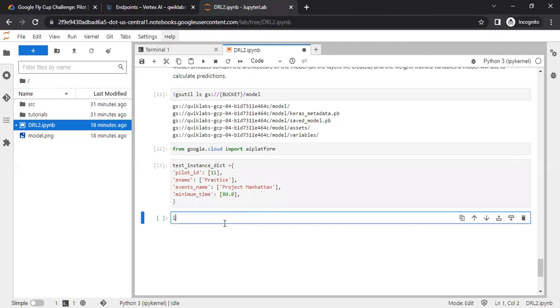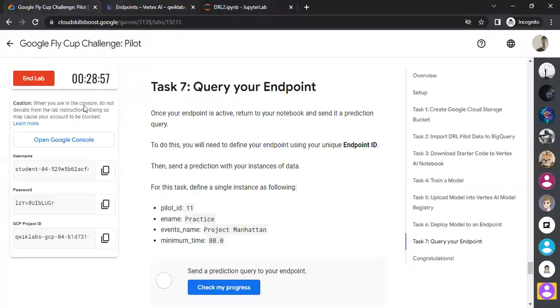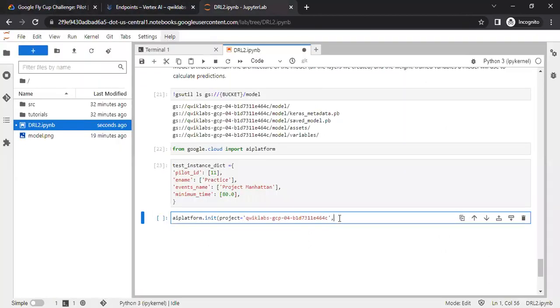Now let's list all the endpoints. For that, first we have to initialize the AI platform. aiplatform.init. Give it the project ID. Copy the project ID from the lab. Paste it here. Let's give it our location. Our location is US Central 1.